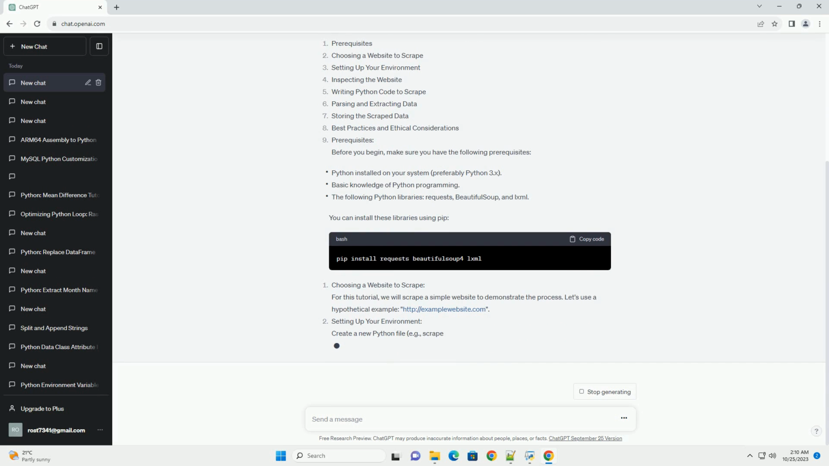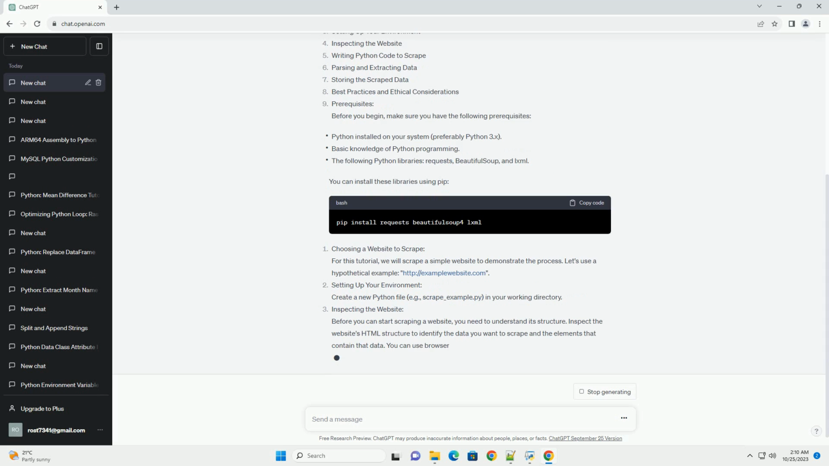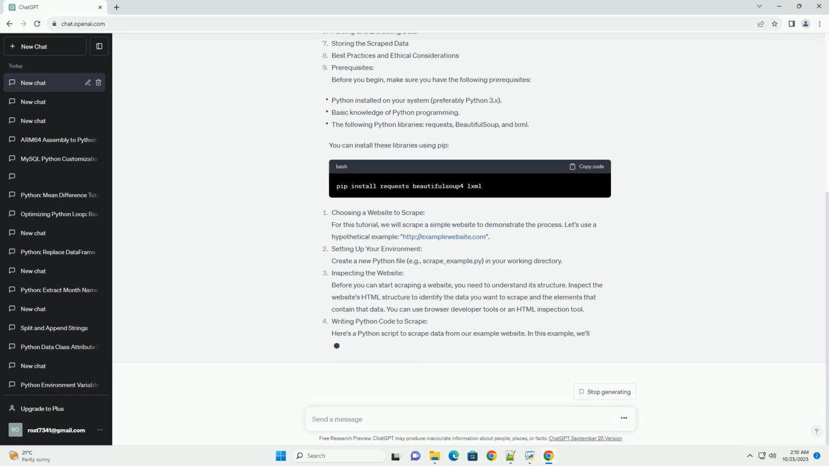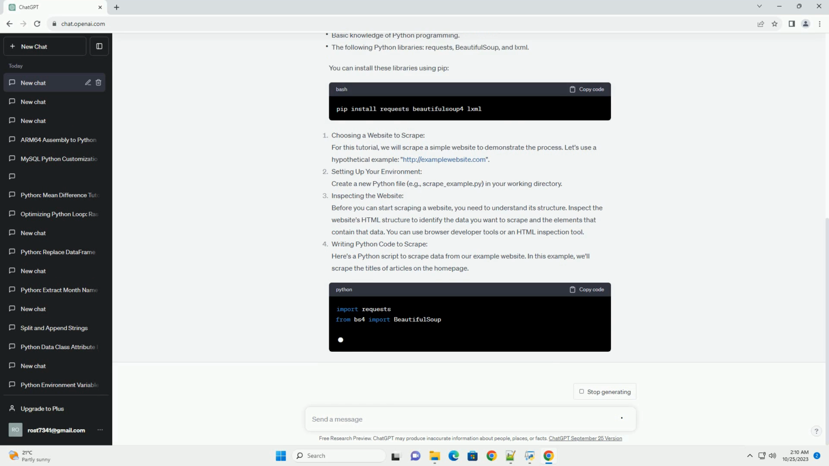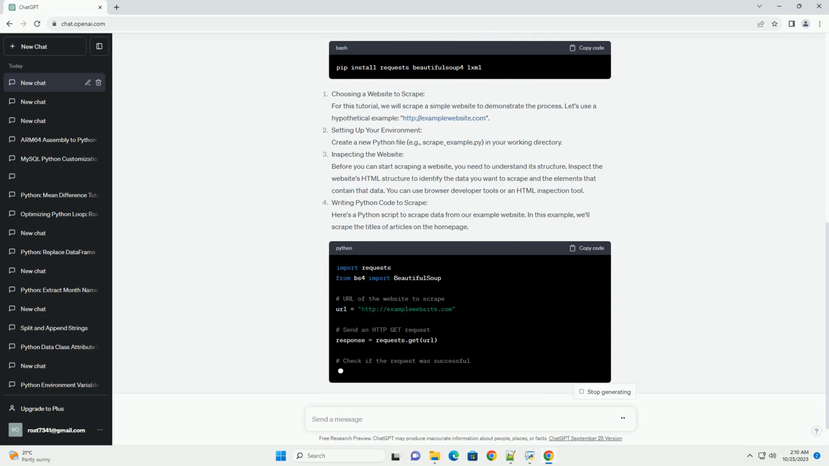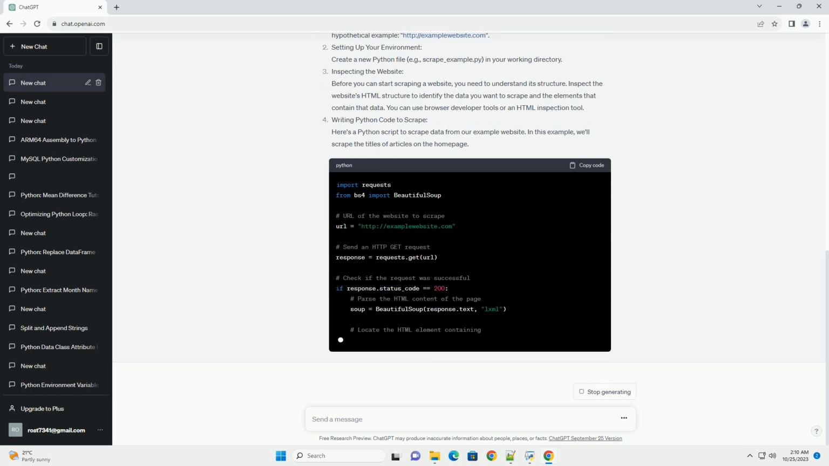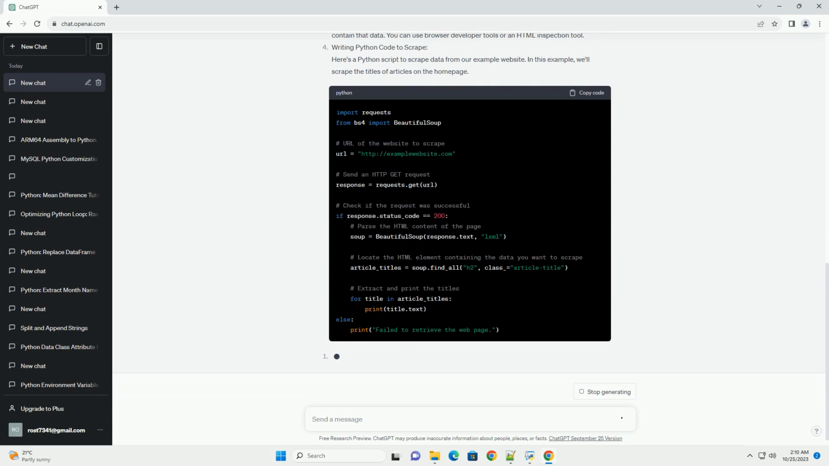in Python. Table of contents. Prerequisites. Choosing a website to scrape. Setting up your environment. Inspecting the website. Writing Python code to scrape. Parsing and extracting data. Storing the scraped data. Best practices and ethical considerations.